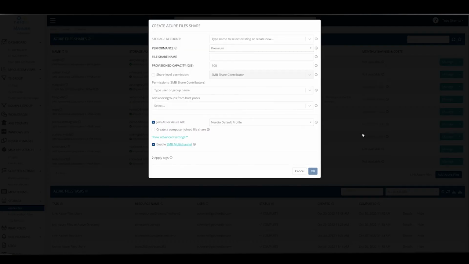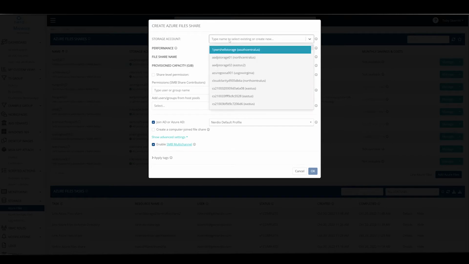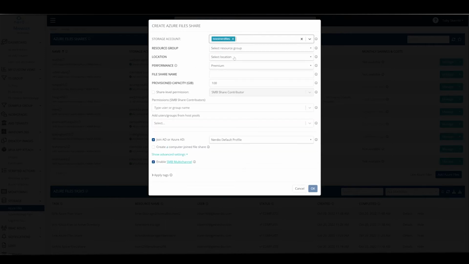We simply click the Add Azure File Share button and we can create or select an existing file share, create a new one or select this one. I'll create a new one. We can specify a resource group, a location, performance obviously, file share name, capacity, and if you want to add on share level permissions at this point. And we simply tick the box that says create a computer joined file share.